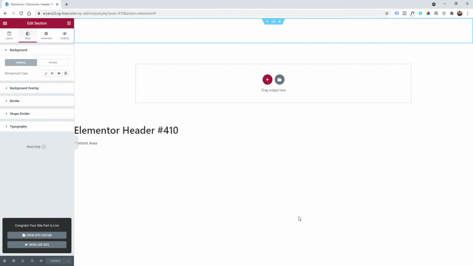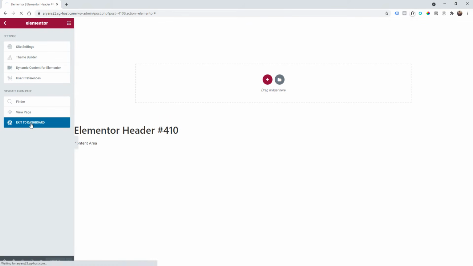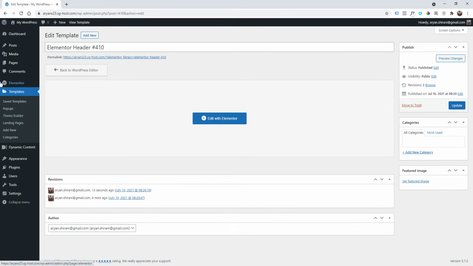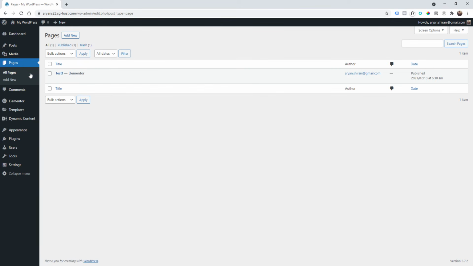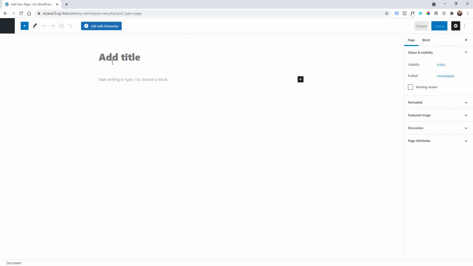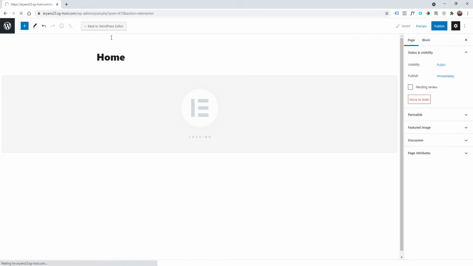Cool. Now we need to work on the homepage. So let's go back to our WordPress website. So exit to dashboard, and we are going to click on pages. And I have already a page here, but I'm going to create a new one. I will call it home. Home, and I will click on edit with Elementor on the top.